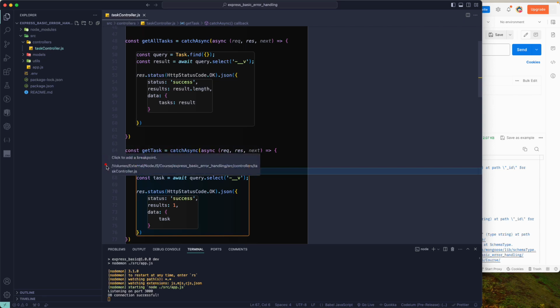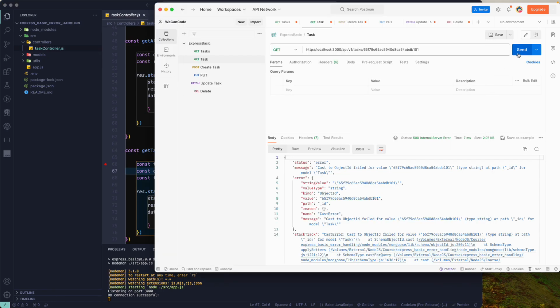So we'll just click on this particular line and I'll have a red dot over here, which means that the breakpoint is enabled now. Once the breakpoint is enabled, we can go and send the request from Postman and it should actually trigger the breakpoint. But currently it is not getting triggered because we haven't configured the debugger for our application.